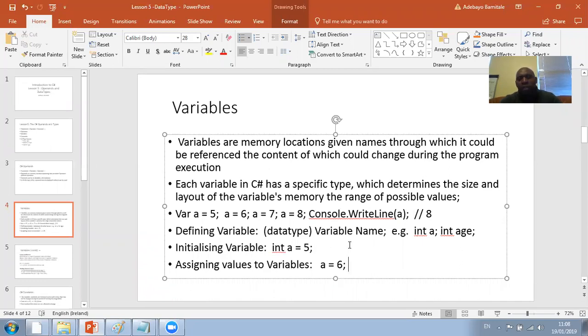In defining variables, we must indicate the type of the variable and then the name of the variable. For instance, when we say int a, we are creating an integer memory location, and we are saying that that integer memory location should be set up.